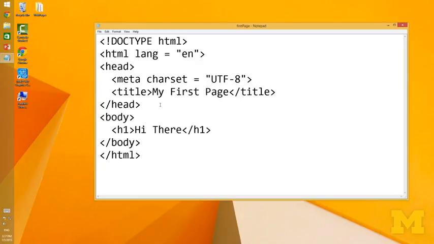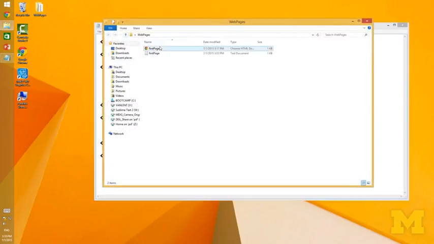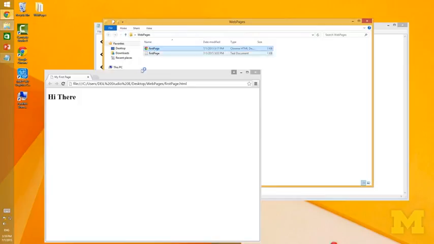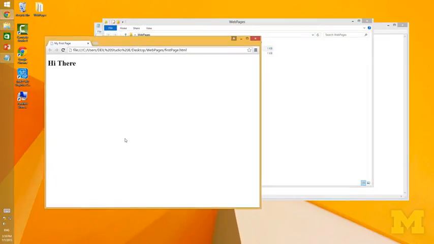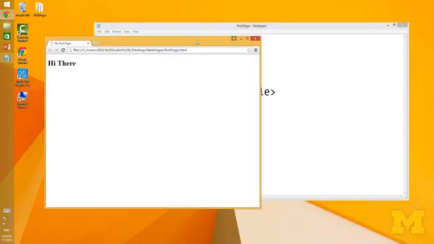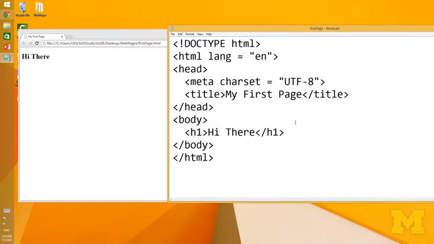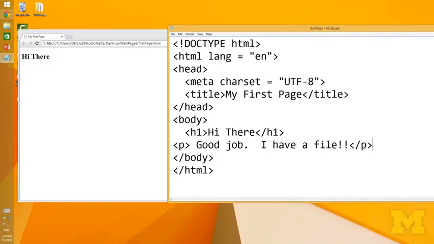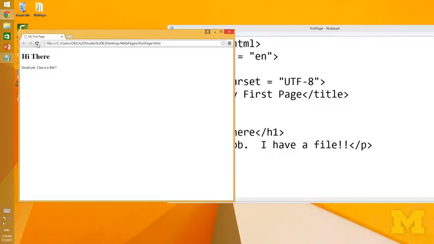Now that I'm pretty happy and sure that I've got the things that I want in my file, I'm going to go ahead and save it again, go into my folder, and click on First Page. And there we go. So now, every time that you're going to change your file, you can just keep both windows open if you have the room, make your changes. I have a file. Save and reload. Nice job. You've made a file using Notepad.